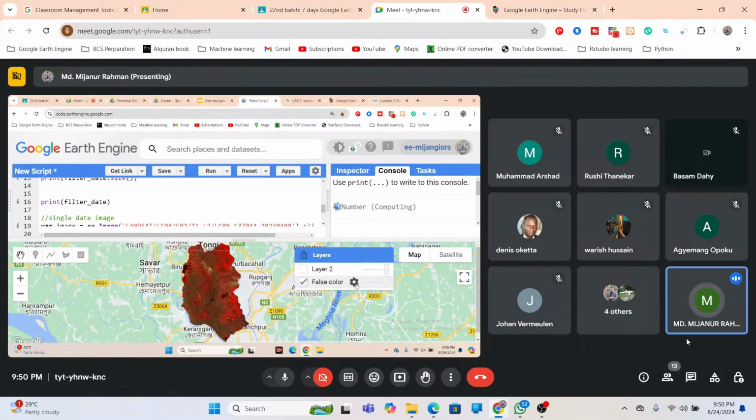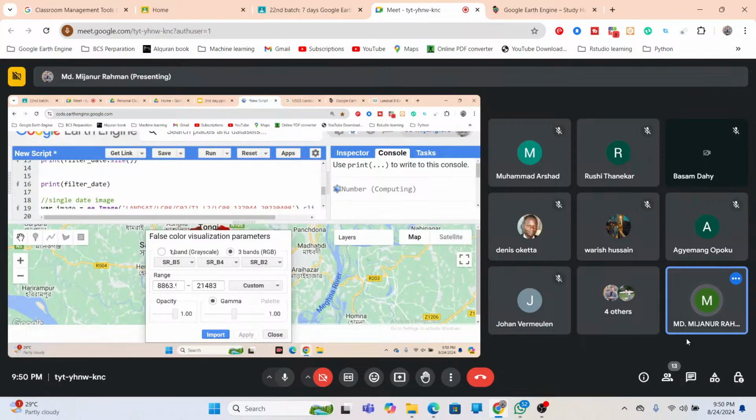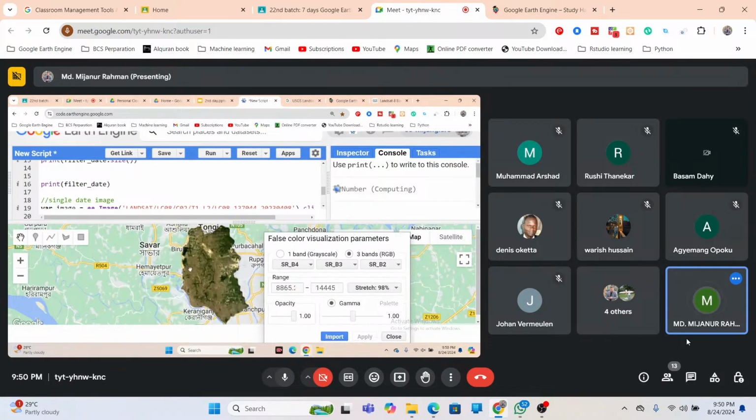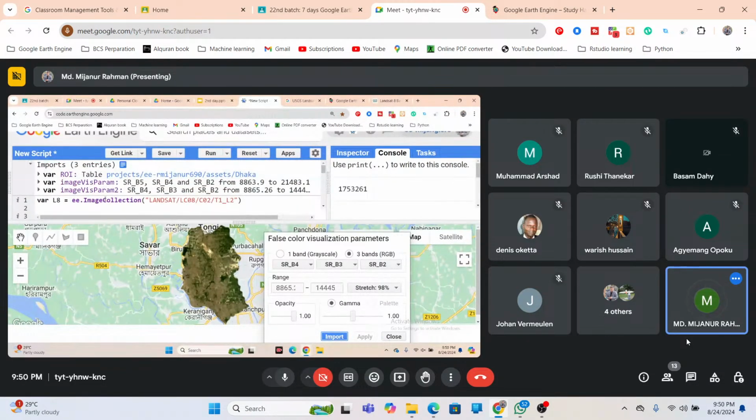I want to set another band combination. Suppose I click here again and set natural color. For natural color, red, then put here the green and blue. Stretching, suppose 98%, and just apply it. Now you can see this color is also added. I want to import it, so I click the import button again. A new line of code will be added here. You can see it's added.